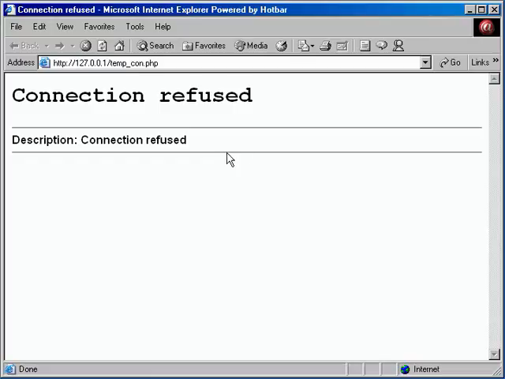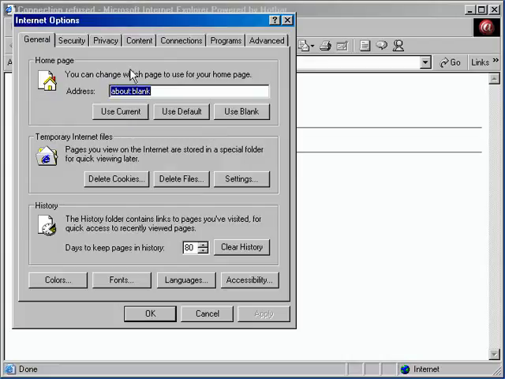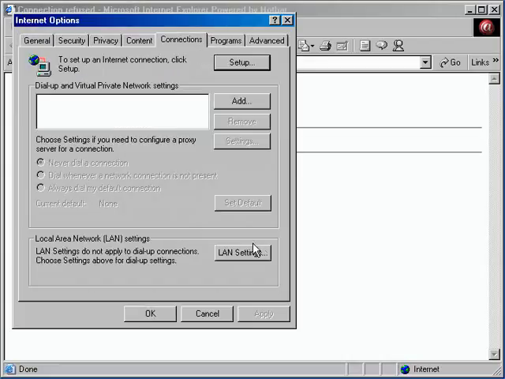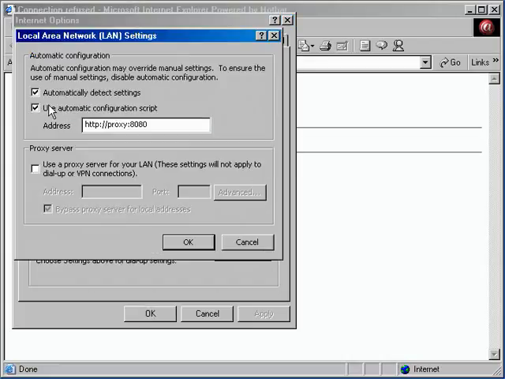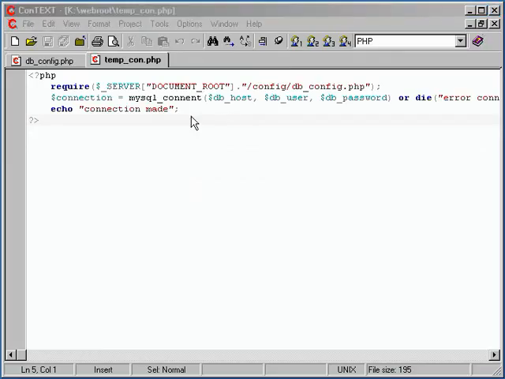Connection refused is what happens. This might be a setting on our end. Might be able to fix this real quick. This is just some funkiness we've been having with our browser. Let me see if I can correct that real quick.